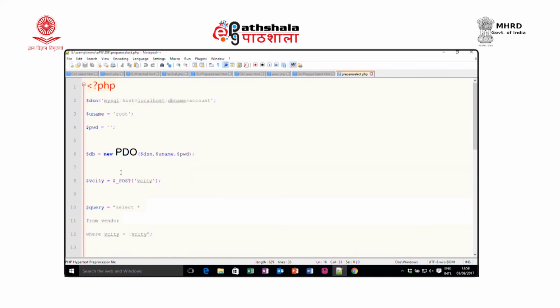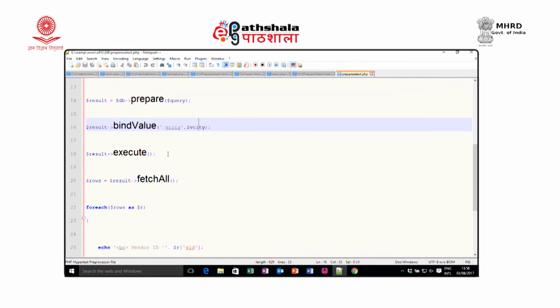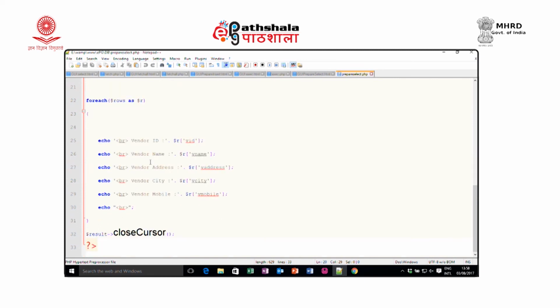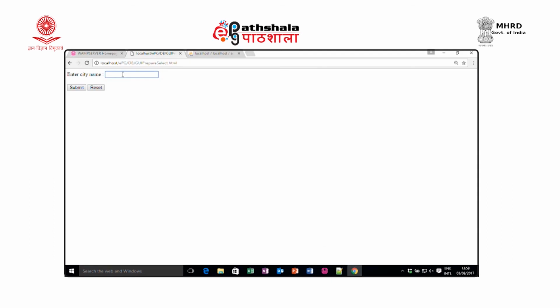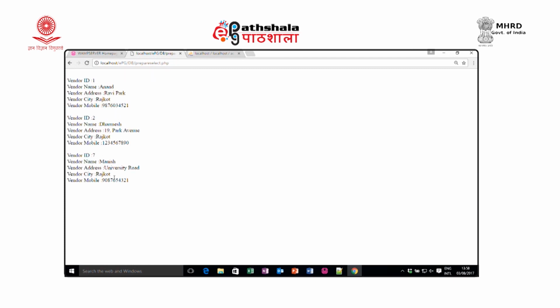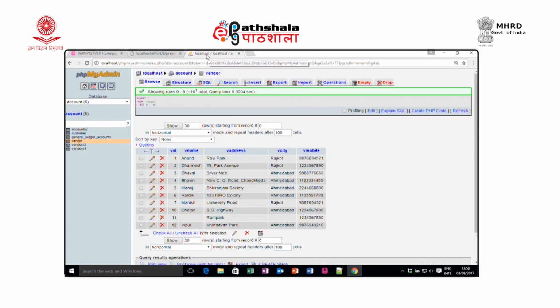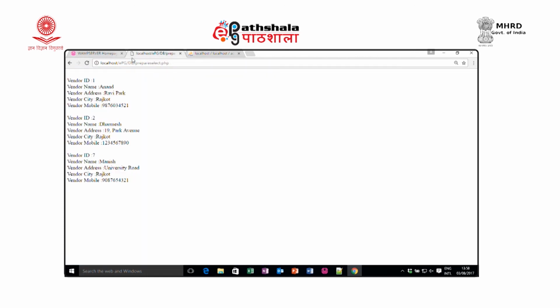So, $_POST['vcity'] means the user enters the value, then we execute and fetch all, and then we display all the values. Let me demonstrate it here. Say, for example, if I write Rajkot and submit, it will display all the records that we have inserted. We have records 1, 2 and 7 as Rajkot, right.